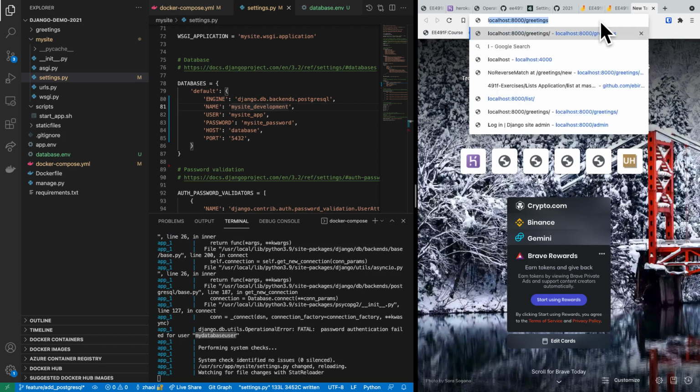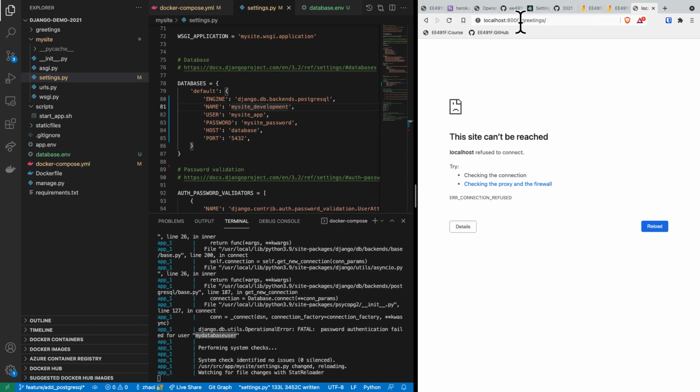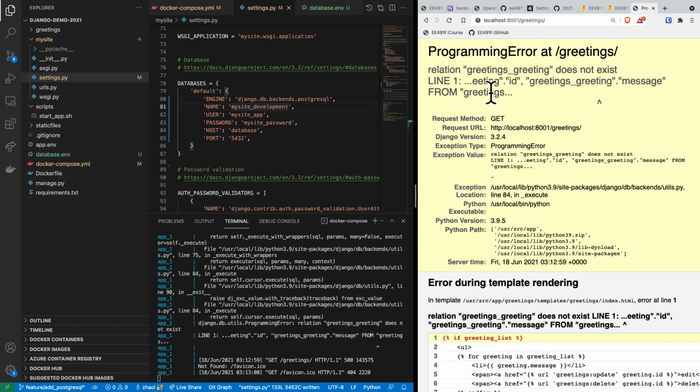and if we're to do localhost 8001, you see the familiar table error. I guess they call it a relation. So to fix that, we do what we normally do.